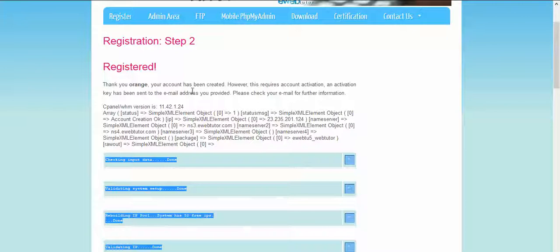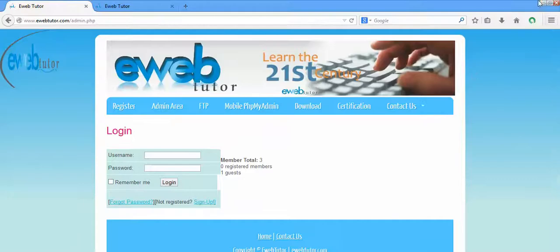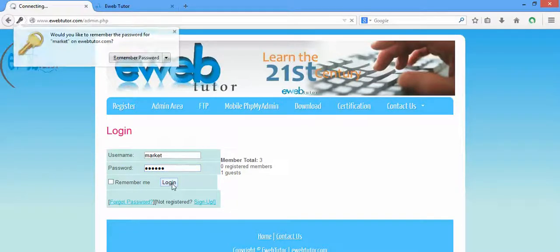How do you do that? You go to the email that you supplied during your registration. You are going to receive a message from Ewebtutor. You click on the link and it will tell you that you have activated. If all is well, the next thing you need to do is go to your admin area. With the admin area, you can have access to your account, but note, you must first confirm the account. Once you confirm the account, then with your username and your password, note, this is the password that you used when you were registering, it's not the password they gave you when you created the cPanel account, you are going to log into your account.